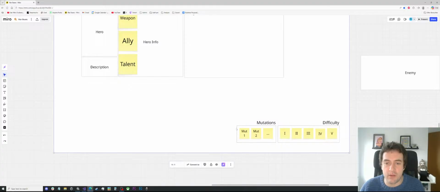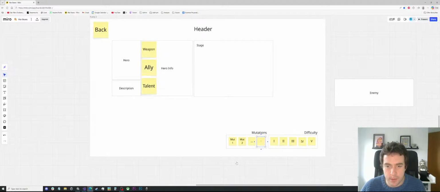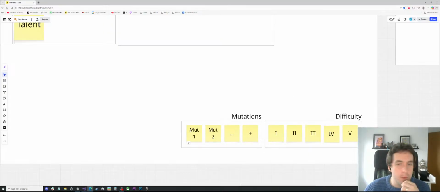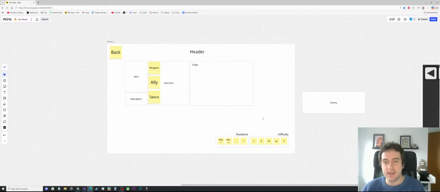So maybe it would look like this. So I think 3 is a good number of mutations to show, with the ... being the kind of third one. Like that. And then we would have a plus symbol here, which is clearly the button to add more mutations. Okay, and those two sit nice and neatly in the bottom left corner.